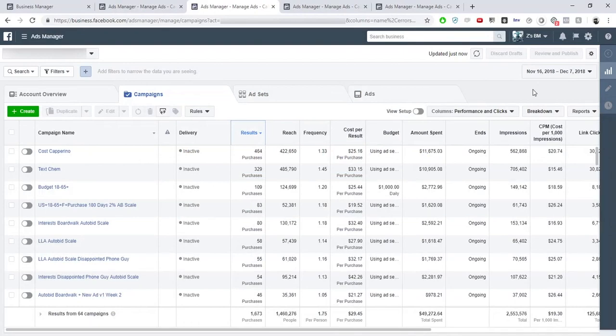Hey guys, in this quick video, I'm just going to show you how to organize your campaigns so that you sort your data properly. Like I was saying before, this is extremely important to do because certain different targetings and certain different ad objectives, so like campaign objectives and everything, are going to yield wildly different results.